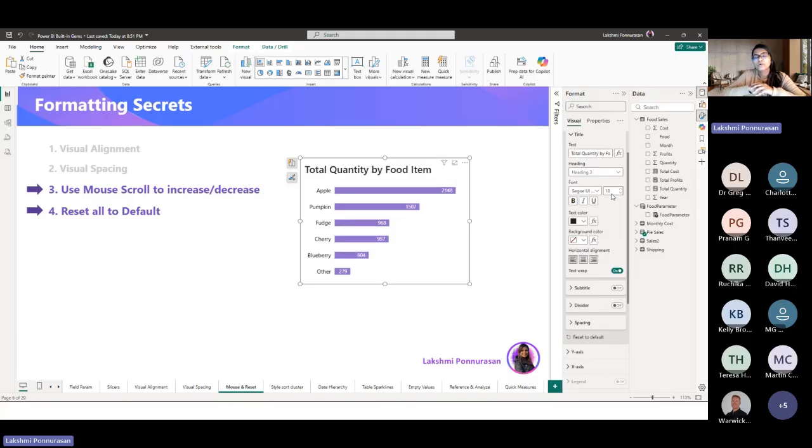So basically, you do not have to click those arrows up, up, up, up, or down, down, down. You could just use this scroll button to increase or decrease your size. It really helps me because I really get disturbed by those sounds. That was a quick tip.